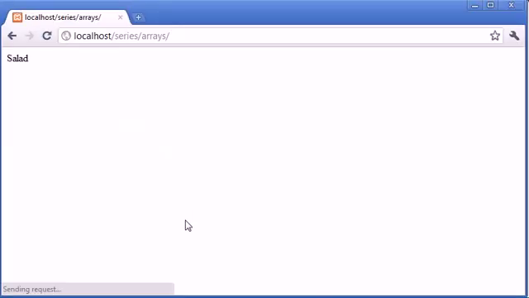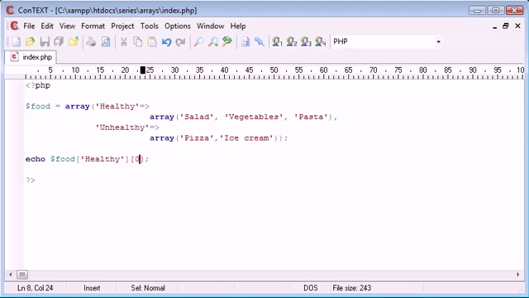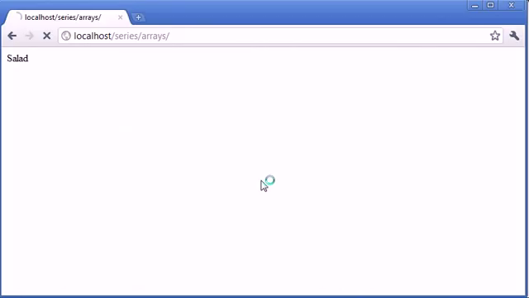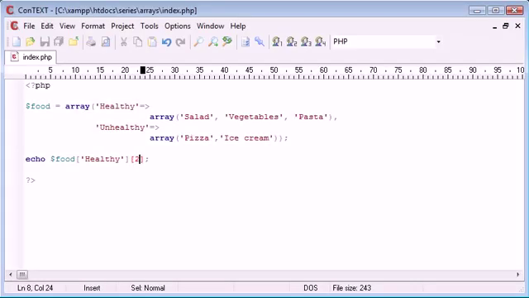So let's just refresh and see if that works. We're echoing salad. Now we can change this to say perhaps 2. That's going to echo out pasta. And let's refresh. Pasta. Okay, so we can obviously change this to unhealthy and access element 1, which would be ice cream. So you can see how we can do this and change it, and you can see now how it's got multiple dimensions. So that is basically a multi-dimensional array in PHP, how we declare it, and also how we access each element.